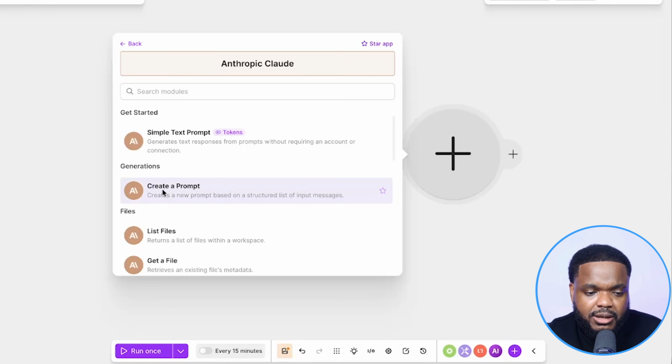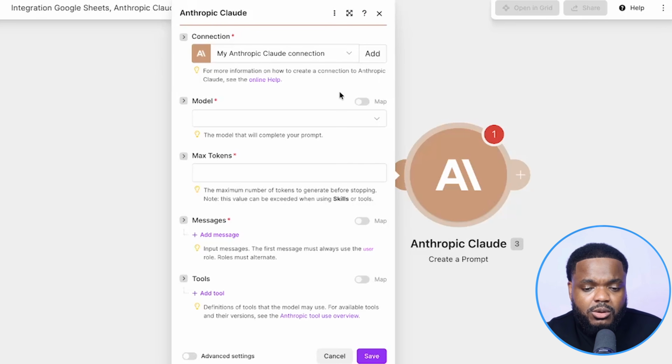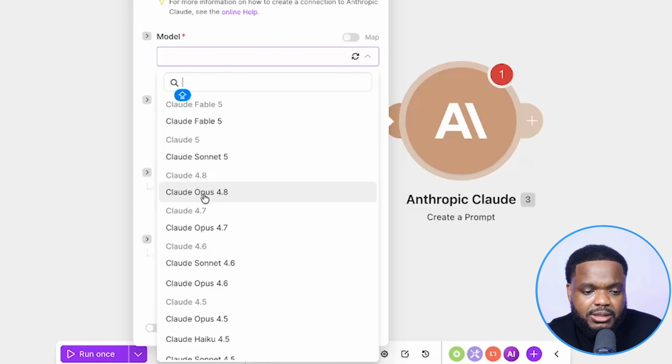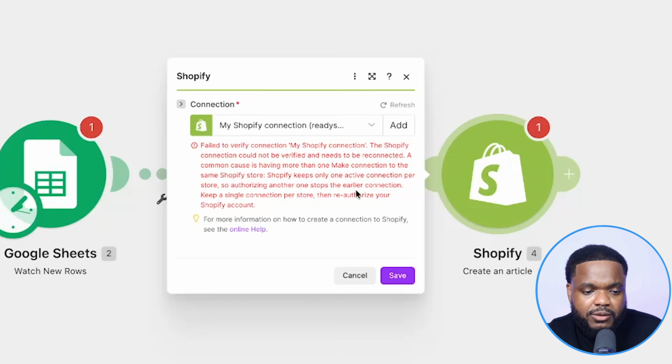From there, the Claude AI module is going to look at that spreadsheet every day, or however often you want to post your articles. It's then going to write the article out in full and send it directly to your Shopify store. There's an entire step-by-step process that goes into this.